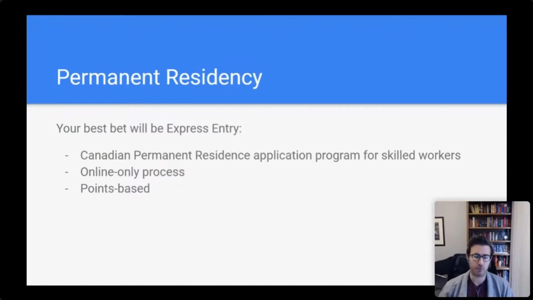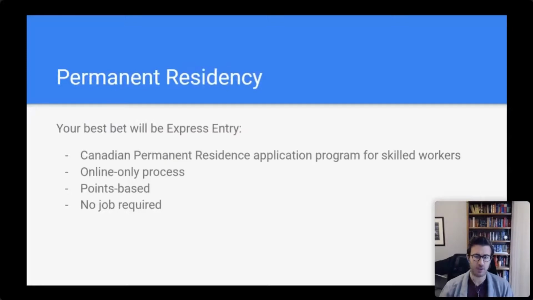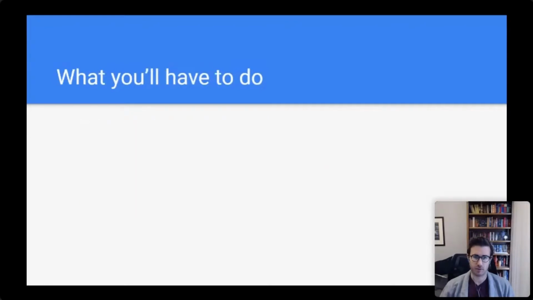And because it's points based, you will have a major benefit with a Canadian degree, because having a Canadian degree gives you bonus points. There's also no job requirement for Express Entry. It can help, but it's not required. So Express Entry is a program you're going to want to kind of keep in mind in the back of your head throughout this process.